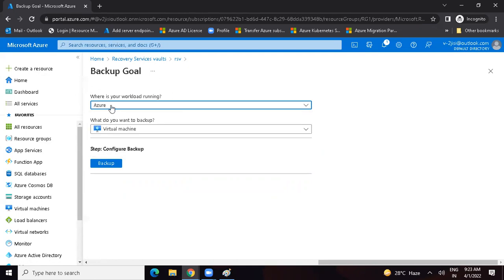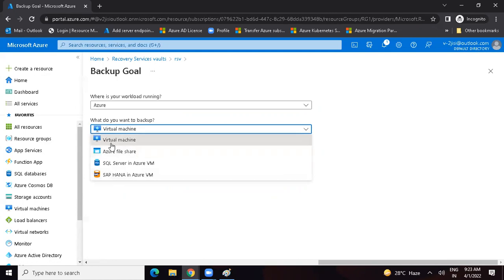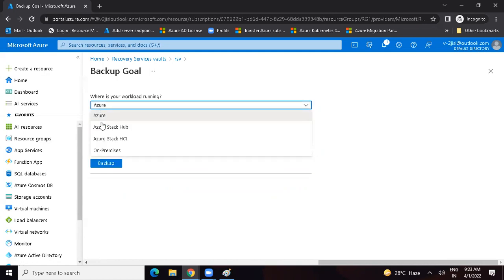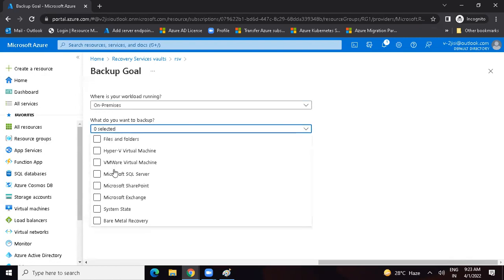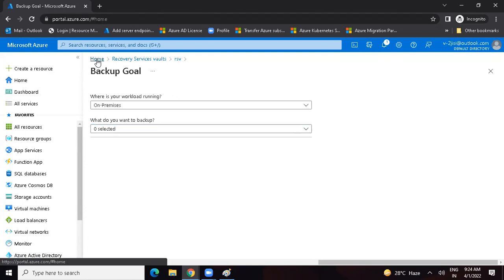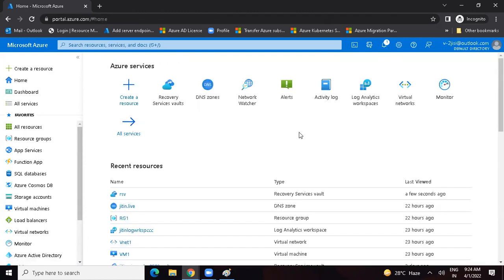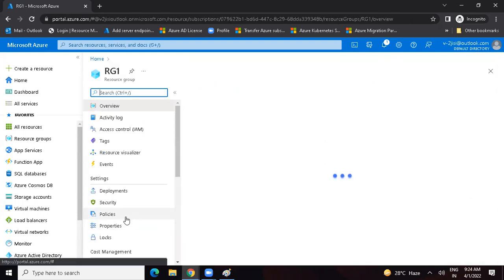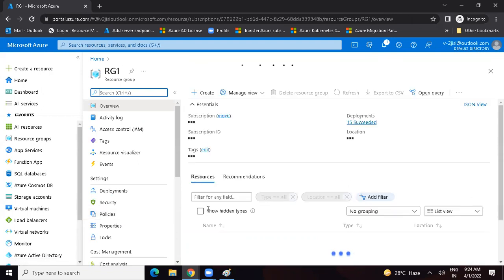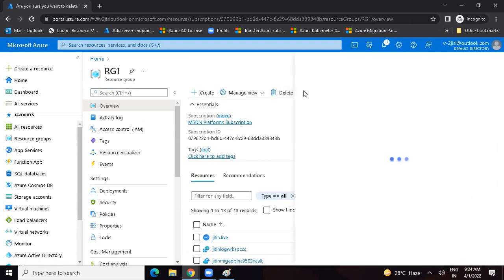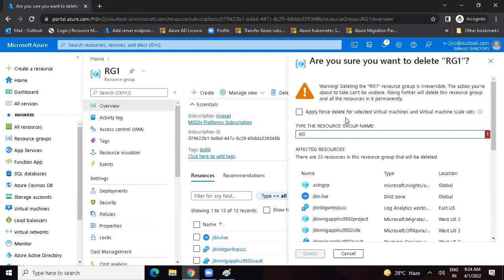If we say we are backing up something from Azure, we get four options: VMs, file share, SQL Server in Azure VM, and SAP in Azure VM. If we say we are backing up from on-prem, it will give us these options. Let's say I have an on-premise machine and we are trying to back up files and folders from it.